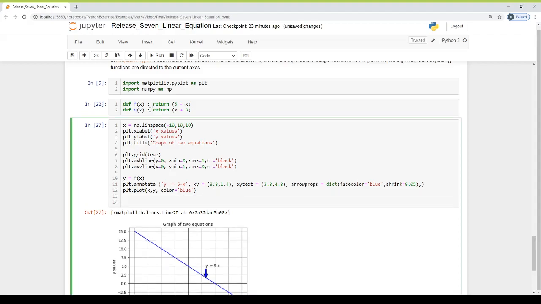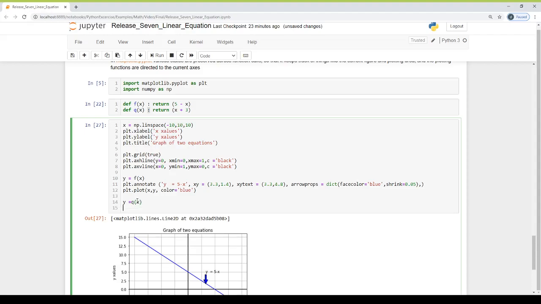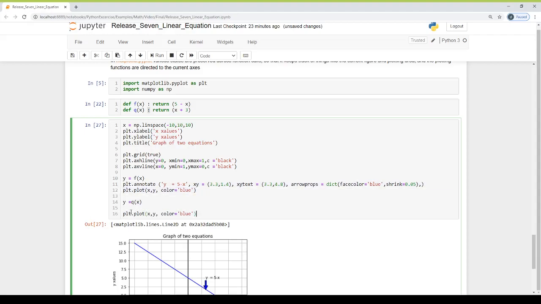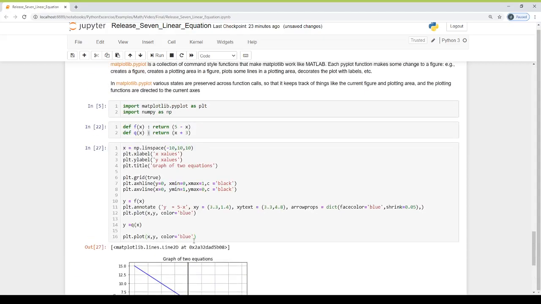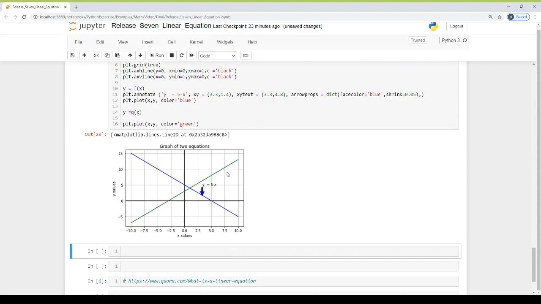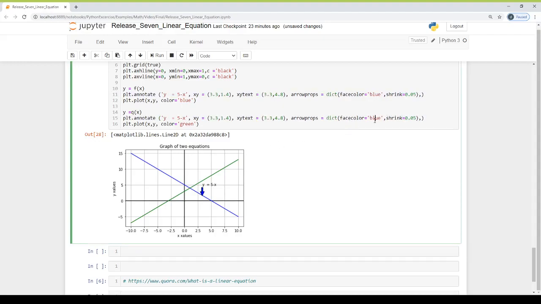Let's draw our second equation, that is x plus 3. So y is equal to qx, and we are drawing it with plt dot plot and the color green. Shift enter. This is our second line. Add an annotate on it. Green.